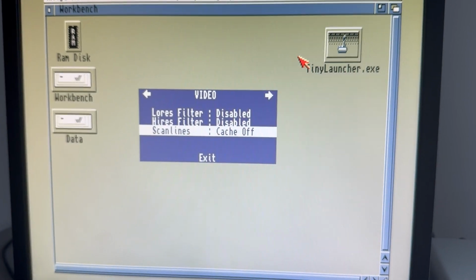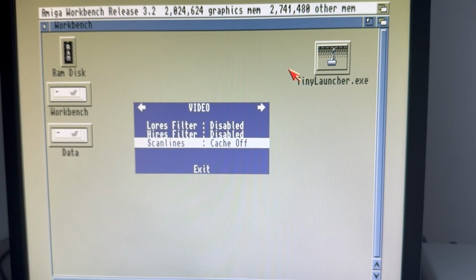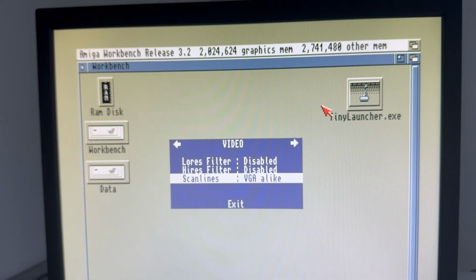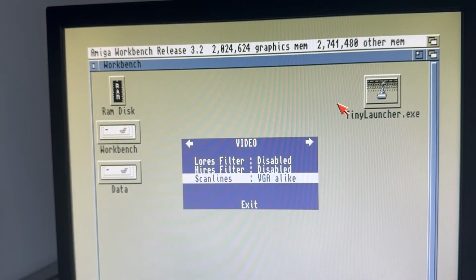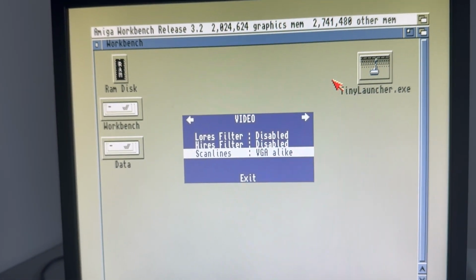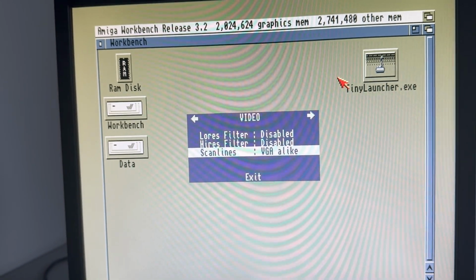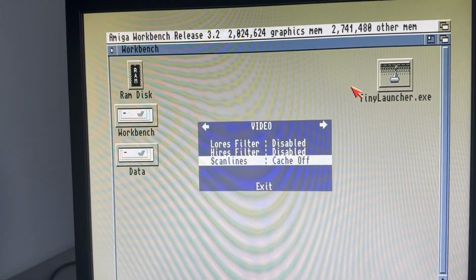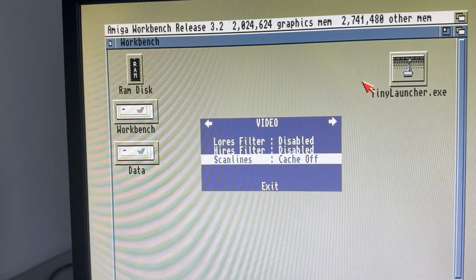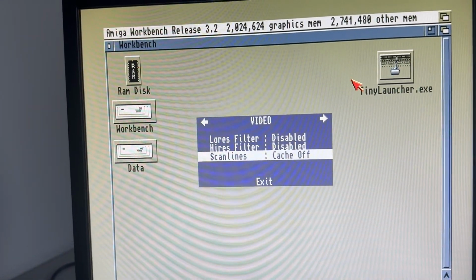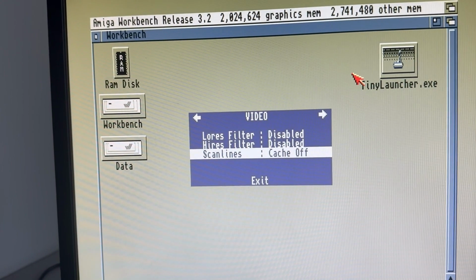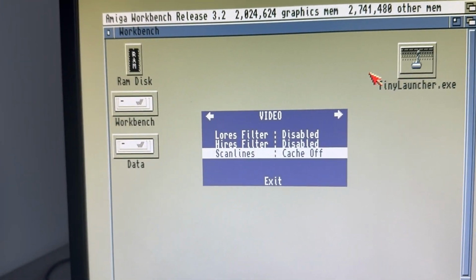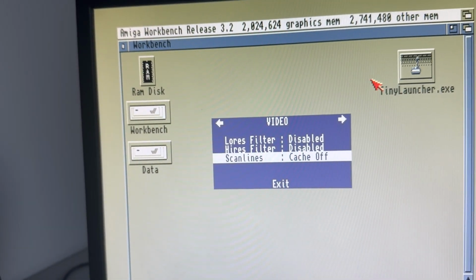So what I would say, keep this VGA alike. And if you have some very particular games that are crashing or having some issues, this cache off will reduce your Minimig to like ordinary vanilla Amiga performance. I haven't seen this thing being a problem ever, but you know, this is something to keep in mind.